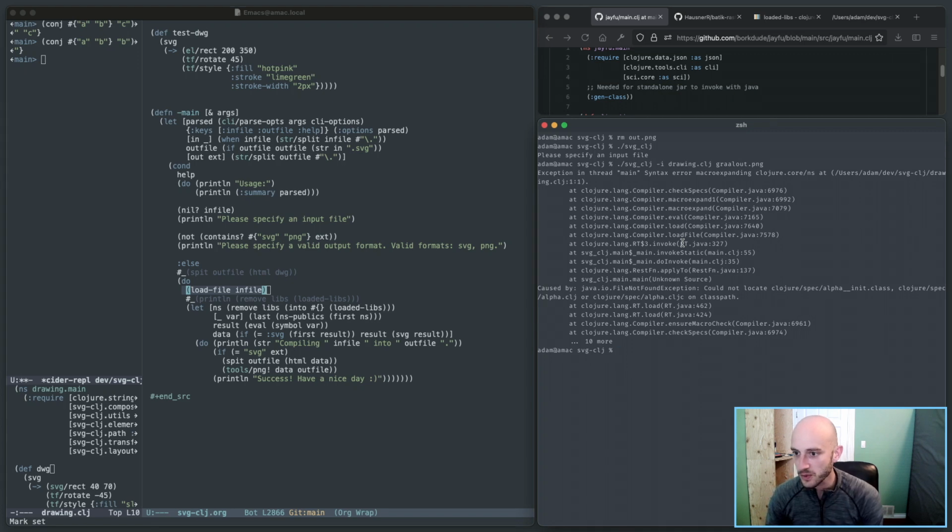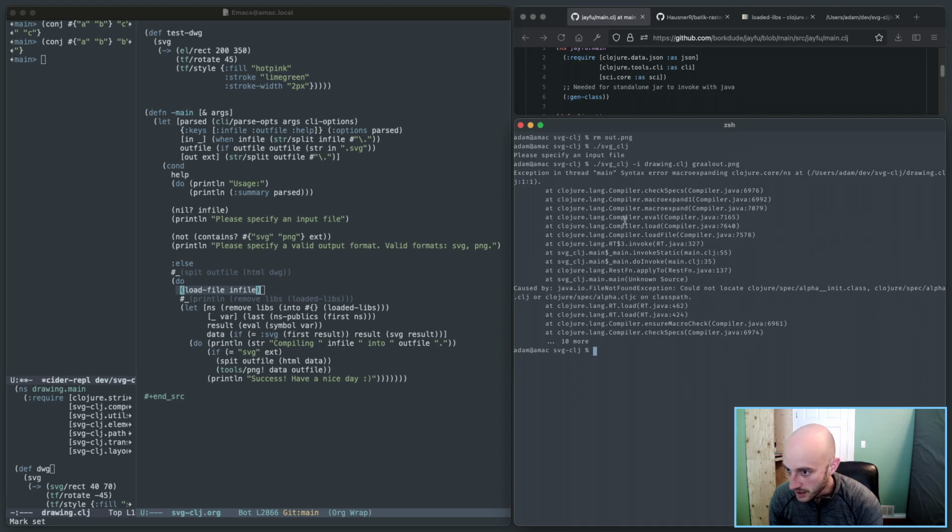All right, so this didn't work, and that honestly doesn't surprise me. Let's see here. Yeah, no spec stuff. Yeah, load file doesn't work. It invokes the Clojure compile.